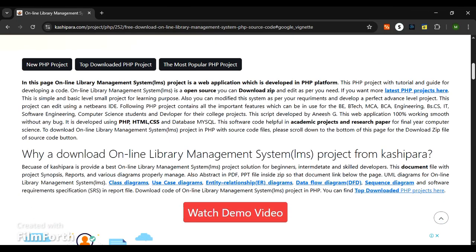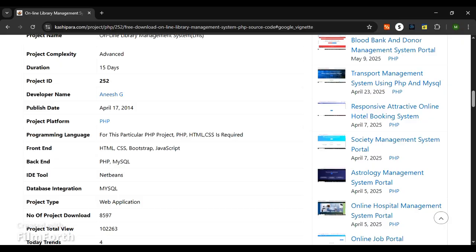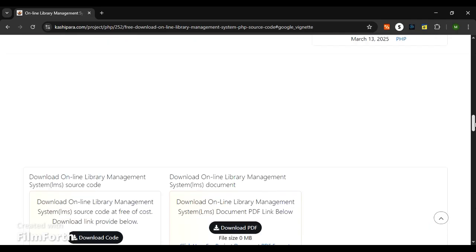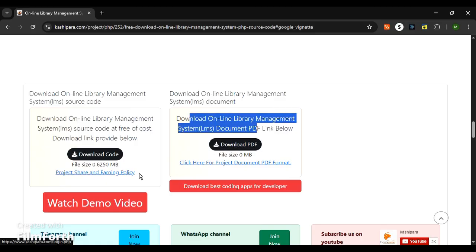As you scroll down a little, you can see this is the project ID. You can search by this in our website. Little lower you can find the options to download the source code, which is not more than 50 MB, and project documentation also with clear explanation of the project, which are downloaded as a zip file.